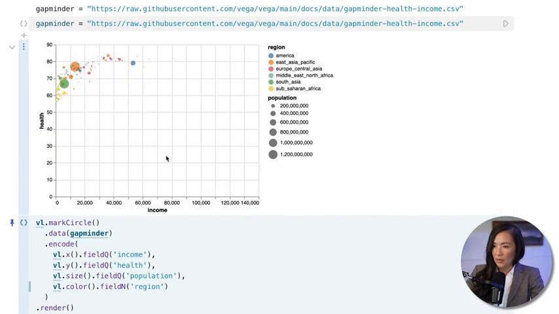Now, if I just run that, we have a very simple plot here. What we're seeing is health on the Y, like we specified, income on the X, and we have the various different regions that are in this data set.